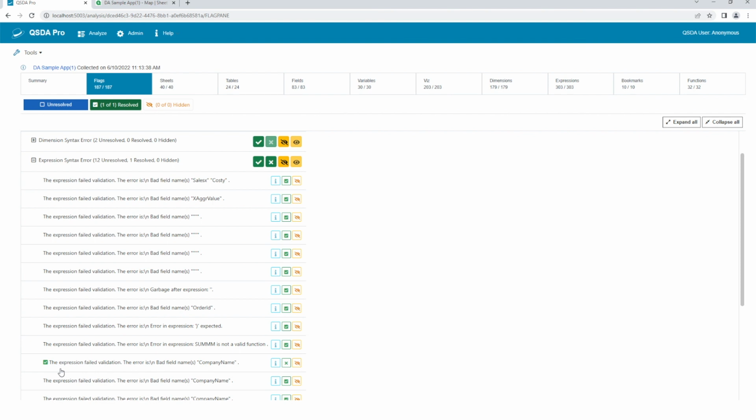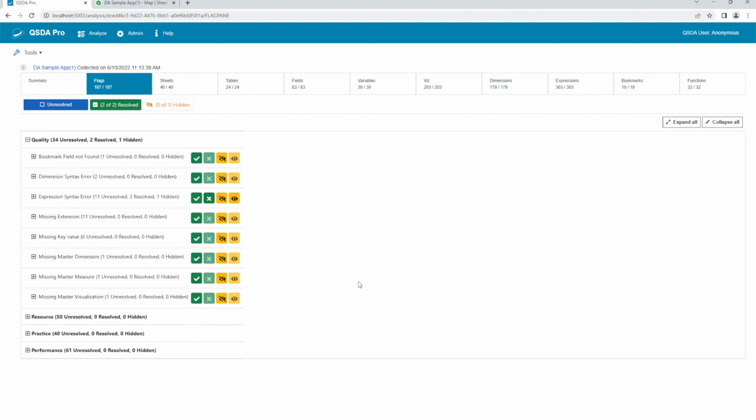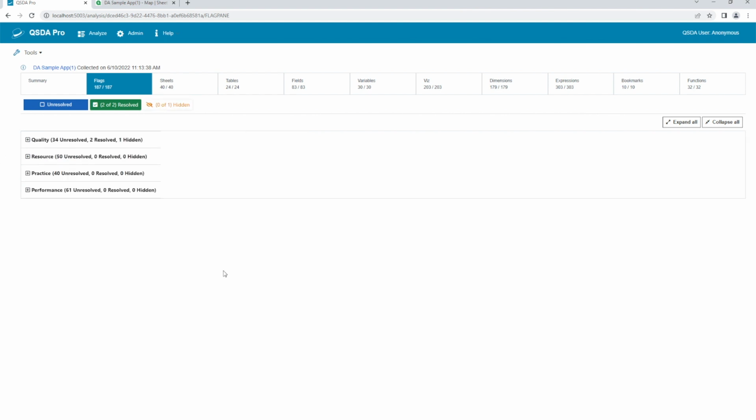So you can resolve flags from the detail panel, from this panel here, and there's also the option to hide a flag. Hidden flags are perhaps something that you just don't want to look at this time. And once again, you can filter to show hidden yes or no. You can also resolve, unresolve, hide, and unhide at the category flag level. Let's take a look at another flag and a way to navigate with that flag.